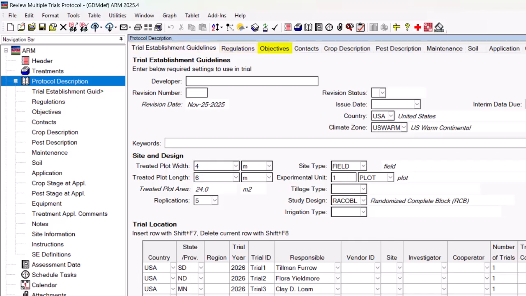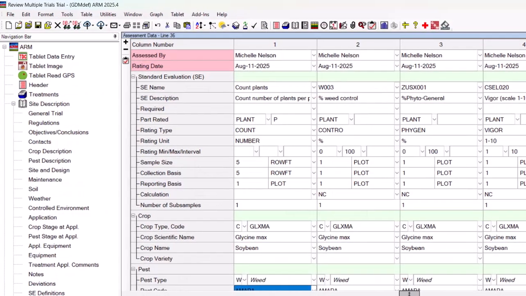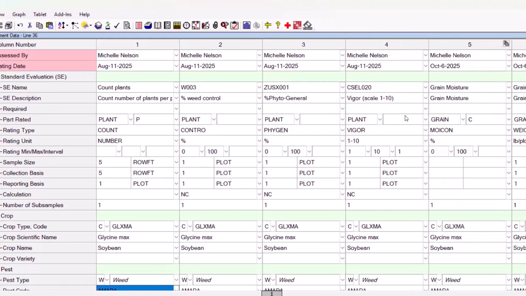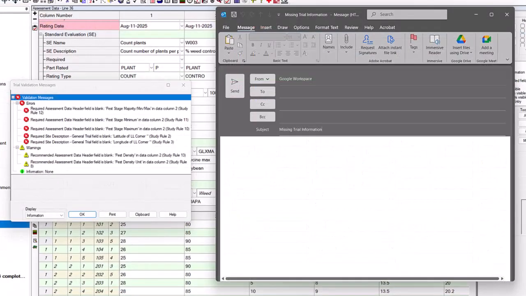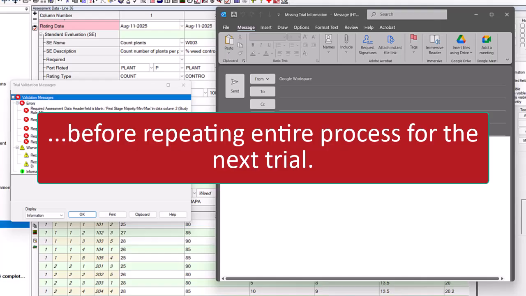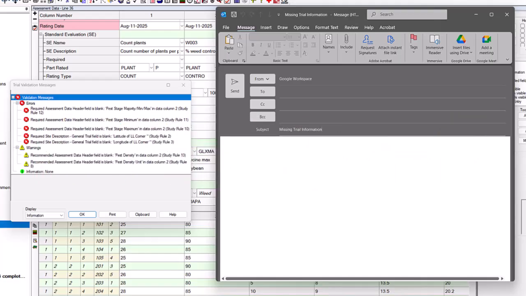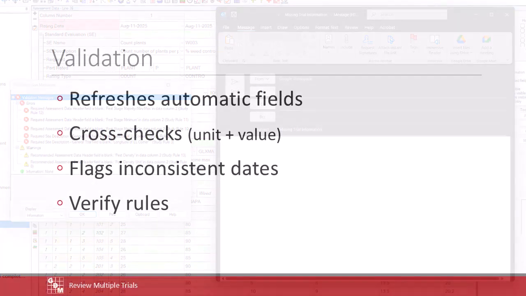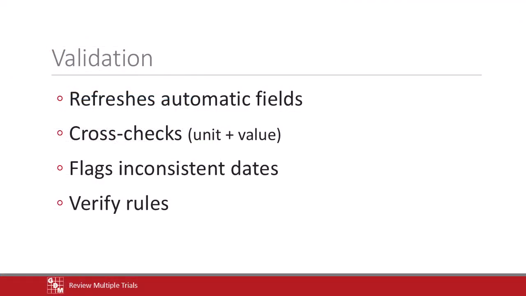Traditionally, a reviewer would click through every site description tab to check for missing information. Scroll through the assessment data headers to see if everything was filled in correctly. Then, type up an email listing what's missing, before repeating the entire process for the next trial. That's not only time-consuming, it's easy to miss details. That's where validation comes in. Validation automates your review process, instantly finding issues that would take you much longer to spot manually.